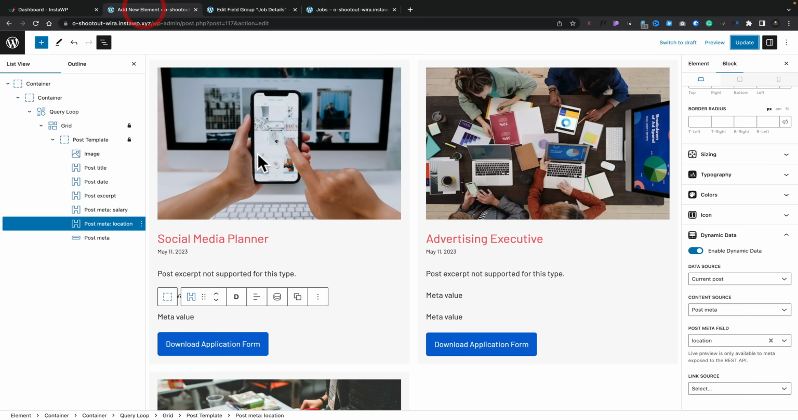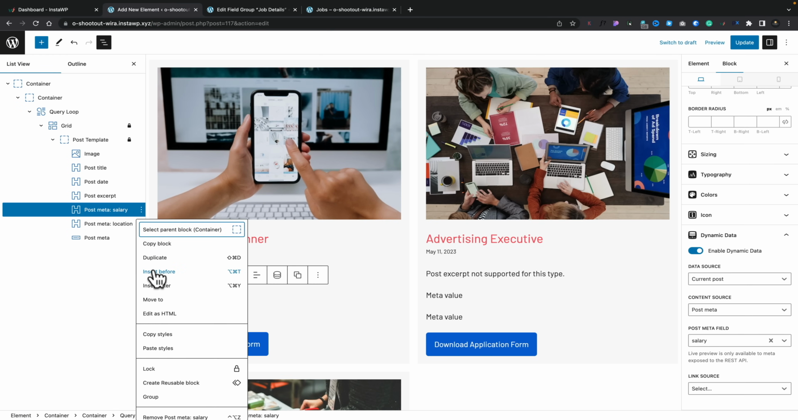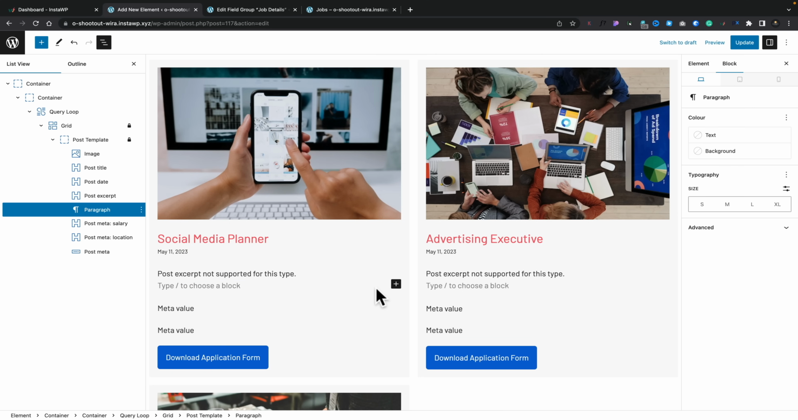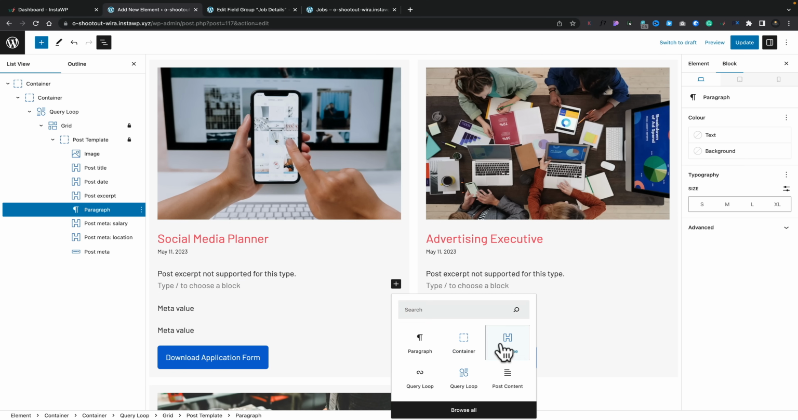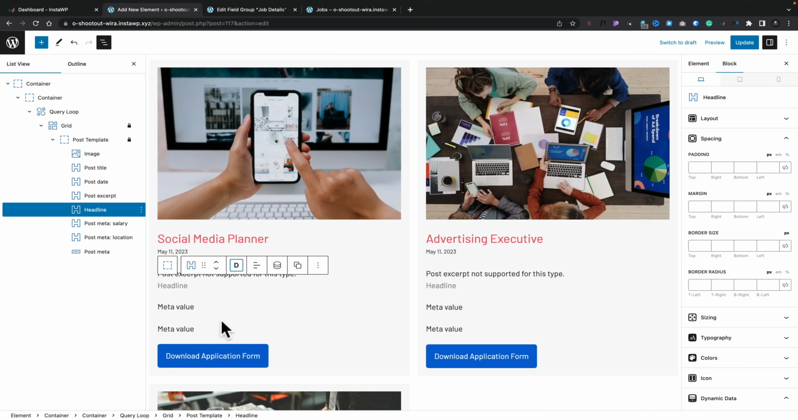But obviously they mean nothing at the moment, so we need to put in something before those. So what we can do is we can simply come back in. We'll choose the salary field. We'll say insert before. We're going to add in another headline. Again, we're going to set this the same as before, set this to a div. But this time we're not going to use dynamic data. We're simply going to put the term salary, colon, and a pound sign.